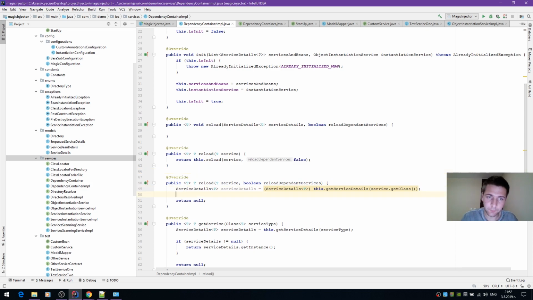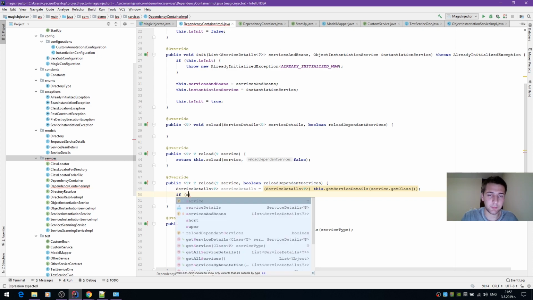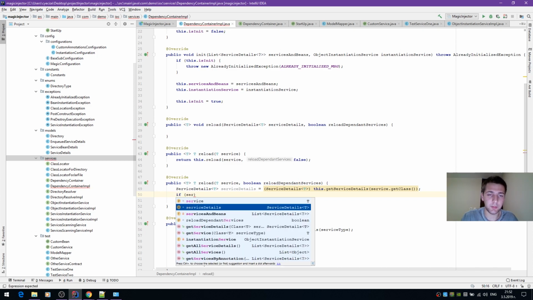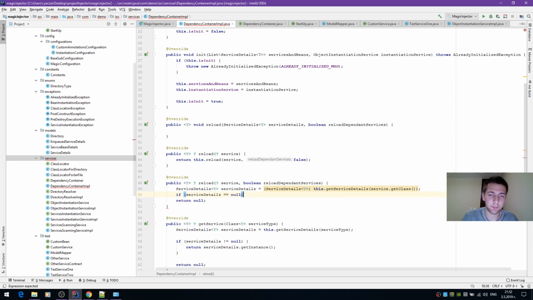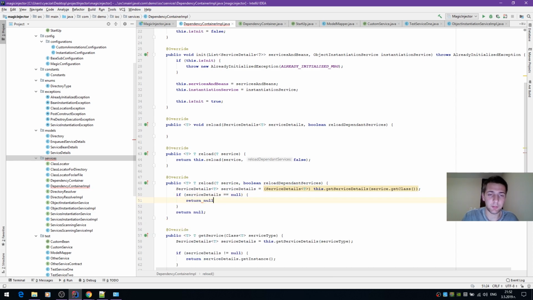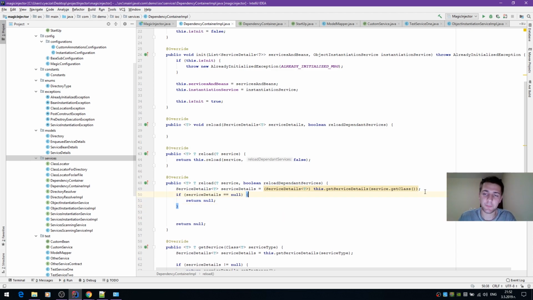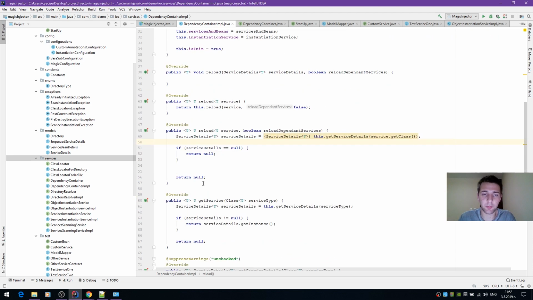Okay. So if service details actually is null, then return null, which should never happen. I mean, if the client's done something wrong, yes, it might happen, but in a normal case it should never be the case.